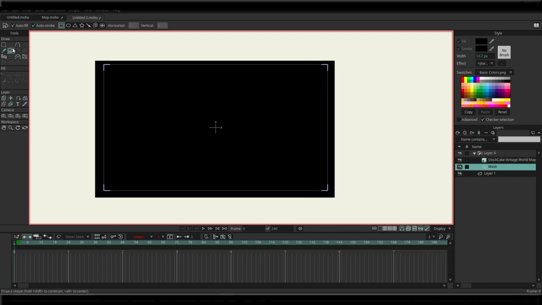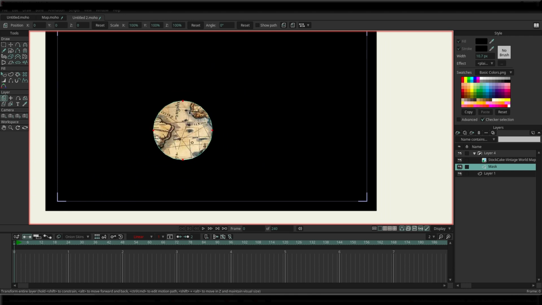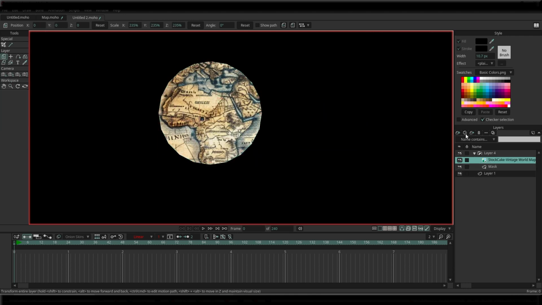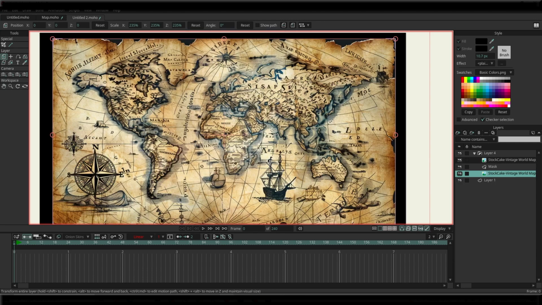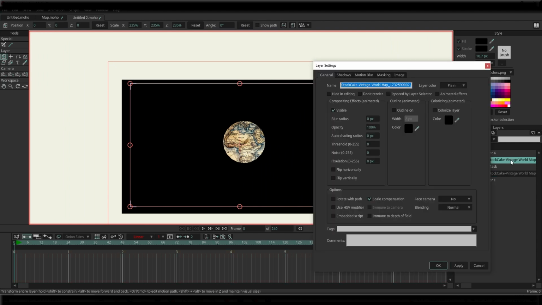Select the mask layer using the shape drawing tool and draw a circle like this. Now, the map has been masked in a round shape. Duplicate the map layer. Drag one of them under the mask layer. Right click, masking, don't mask this layer. And let's name them one by one.